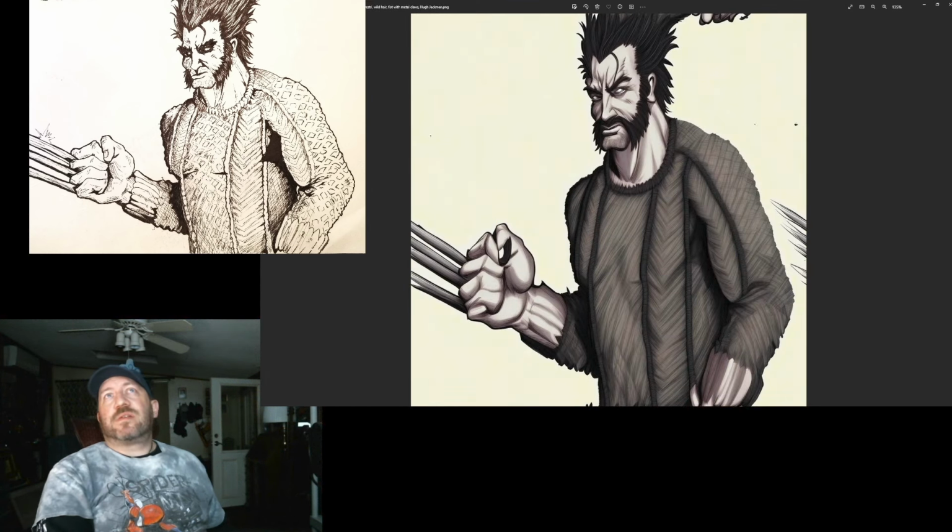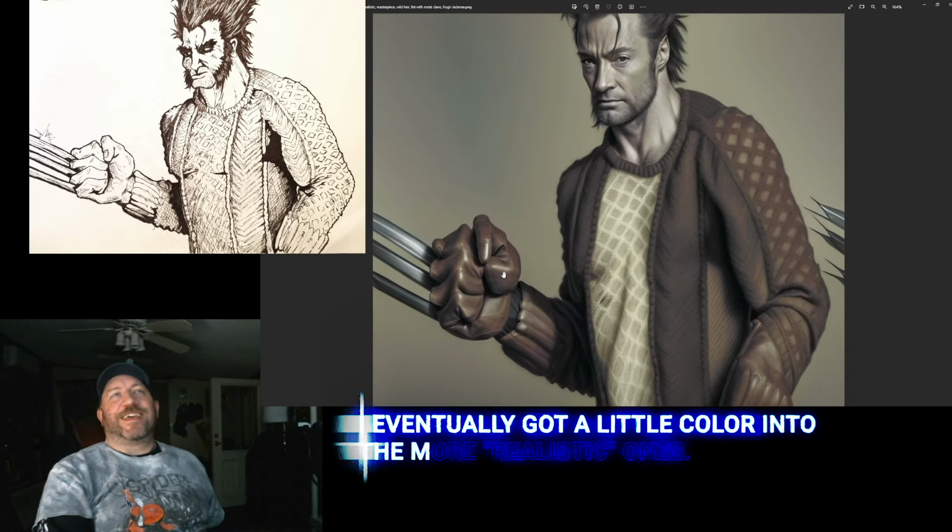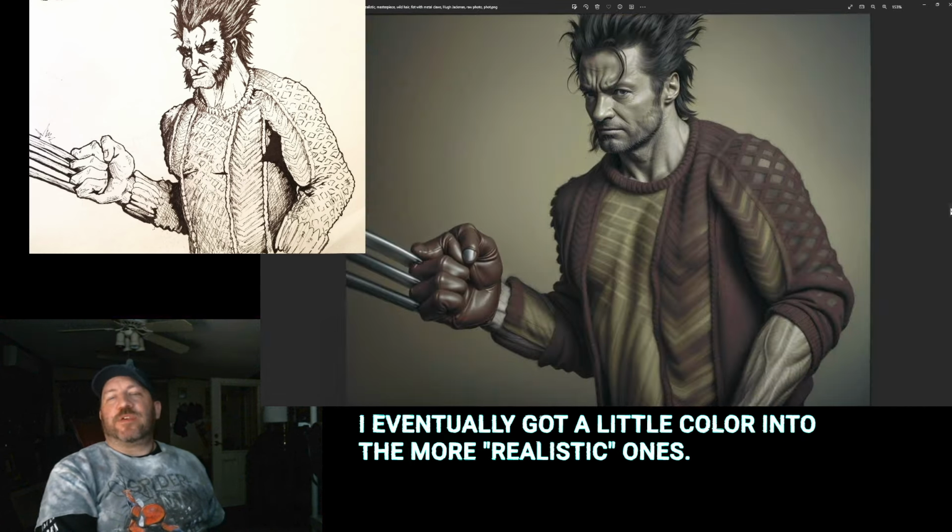By the way, I'll list the models I used down in the description. As is typical with AI, hands. Hands are always messed up. I tried to push it more towards realism, though. Tried to get that Hugh Jackman in there. What the hell's up with this glove? That looks more like Hugh, if you ask me.